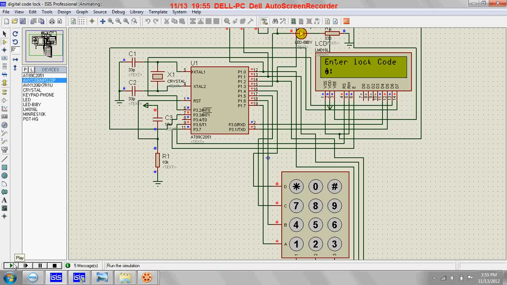You can also change the code. And for changing the code, you have to enter the lock code 1, 2, 3, 4, and 5 and send it. Now for changing the lock code, it's asking us master code, right? And the master code is 1, 2, 3, 4, 5, 6, 7, 8, 9, and 0.